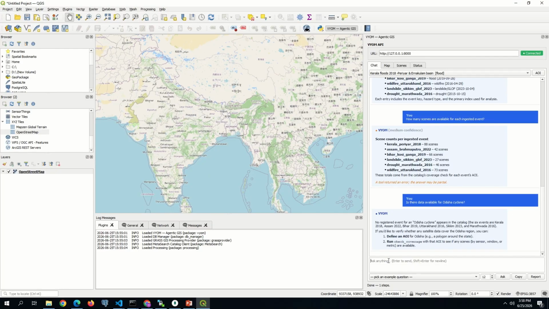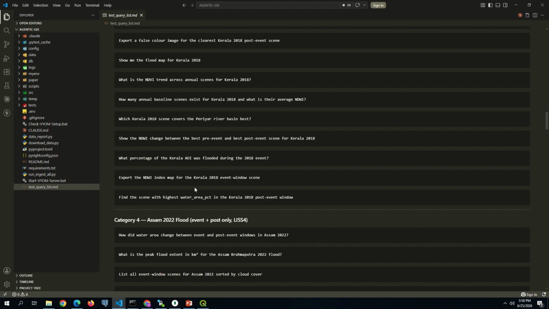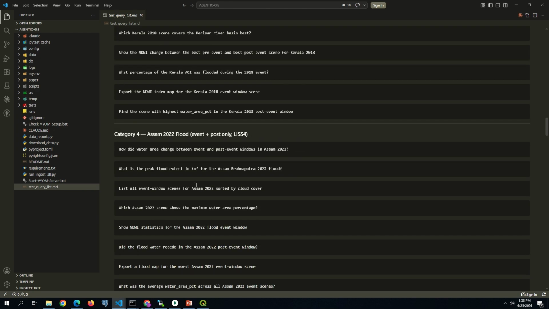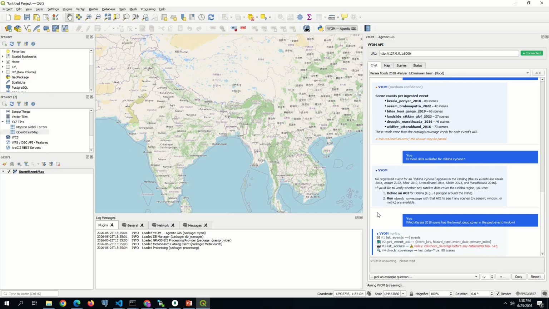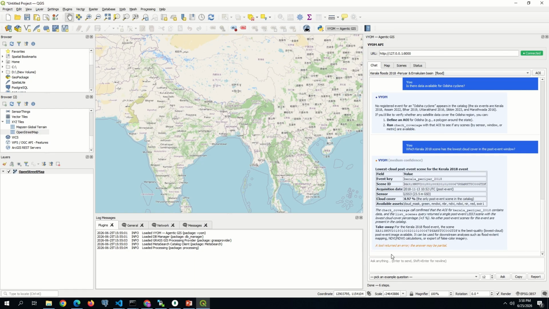Now I have added an actual query from the catalog, on the Kerala floods, and let's copy another query for the next one. We can see the Kerala query is running and the tools are being called, and it returned appropriate responses. We can see the lowest cloud cover scene we asked it to find in the post-event window, and it found it, with all the details written from the catalog.